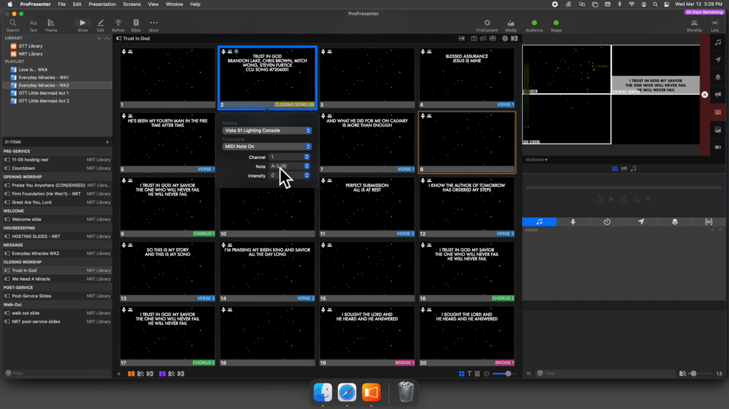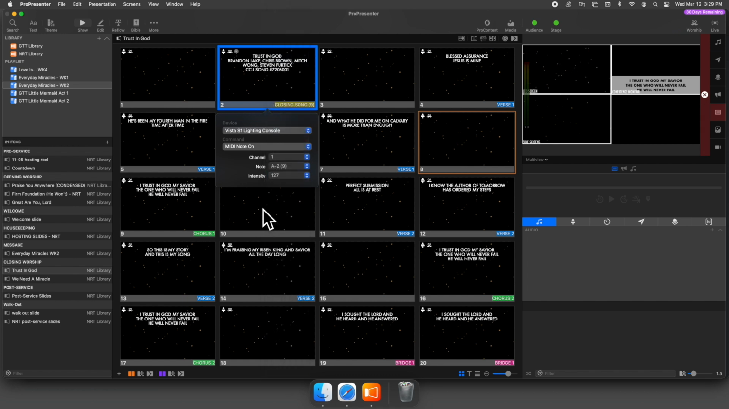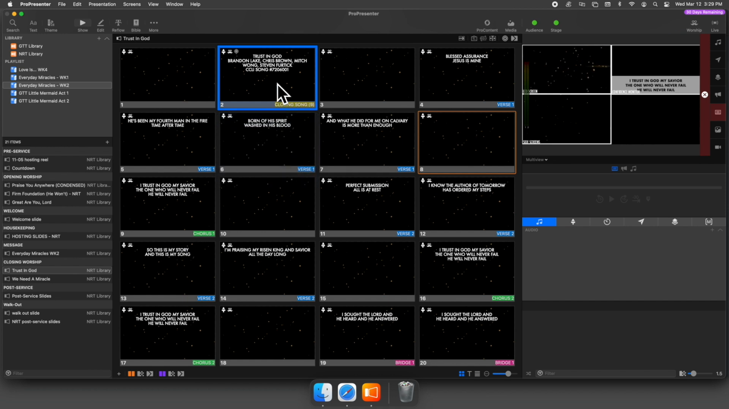So these are the numbers that we care about. The ones in front don't really matter. We'll select the intensity, and we want that to be all the way, so super intense. And then click back on it, and your lighting cue should come up if you have the lighting console turned on.